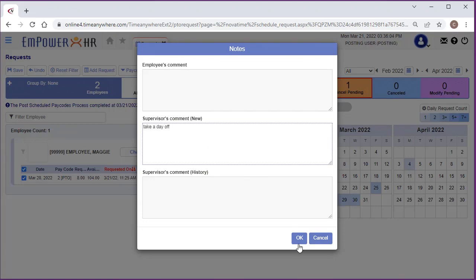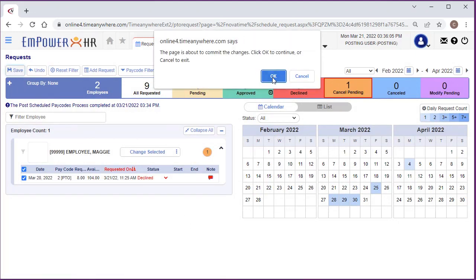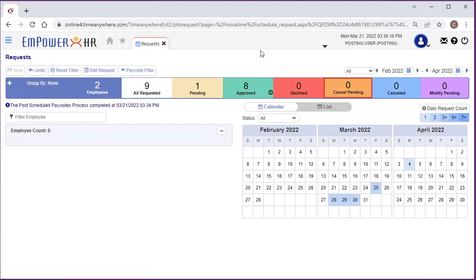Add a note and click Save. Any changes you make in the system do notify out to the employee via their message center as well as through email, so the employee is always up to date on what the status of each request is.